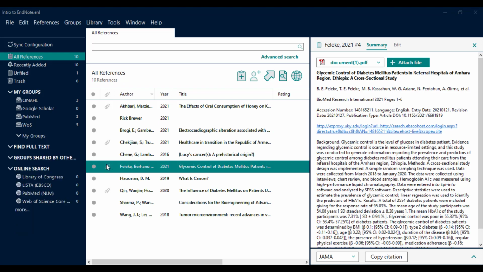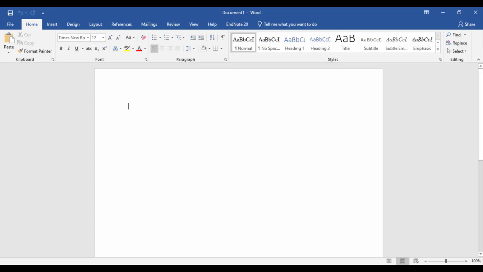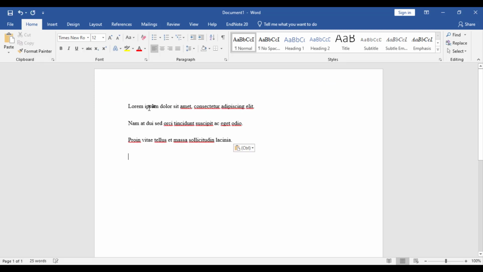The last major thing that you need to know how to do is to create your citations and bibliography within a Microsoft Word document using EndNote. So I'm going to open a sample Word document now. And I'm just going to paste some sample text. Okay, so the first thing is let's insert a citation at the end of this sentence here.